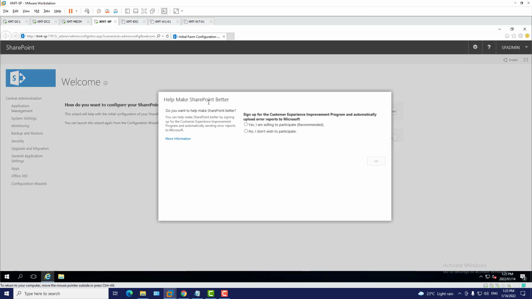So help make SharePoint better. You can choose either you want to participate or recommend it, or I don't wish to participate. For now, no. Click OK.